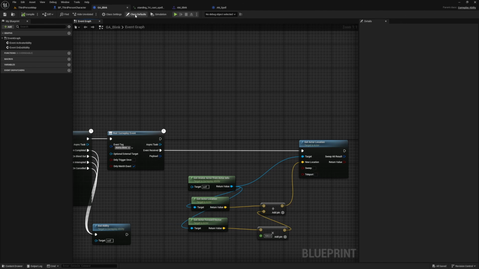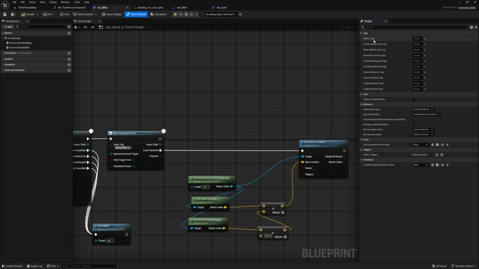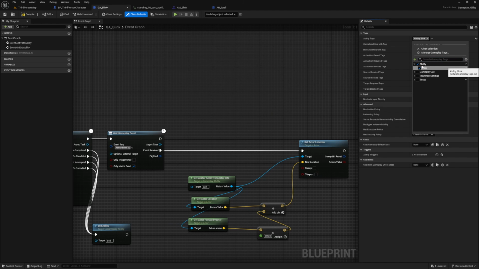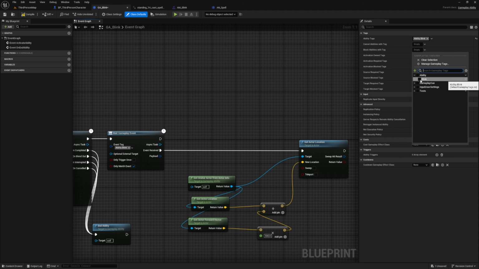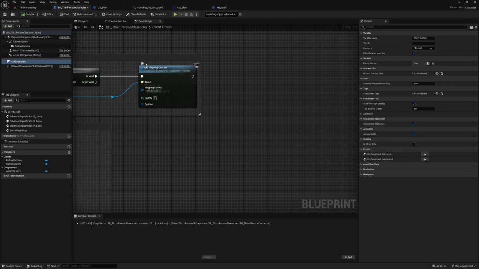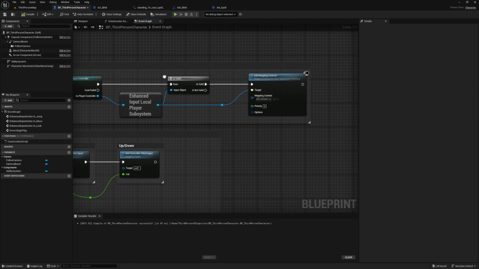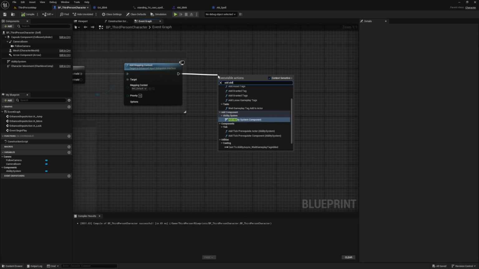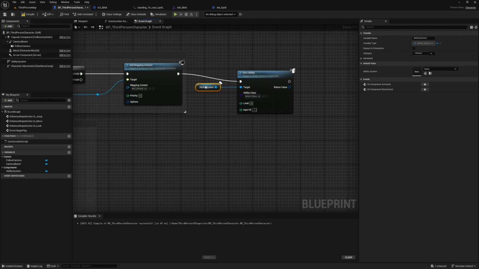So now the last thing I need to do is go to my class defaults, and under ability tags, I'm going to set it to that ability.blink so I can reference this in my character. Also, I want to set my block abilities with tag to be ability.blink also, because I don't want to be able to spam repeat this. So now when I go to my BP third person, at the end of my event begin play, I can just give ability from the ability system. And the ability I want to give it is just going to be that GA_blink.